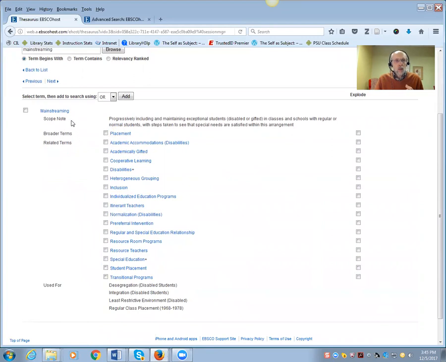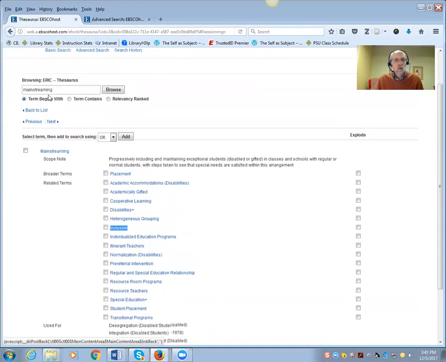This tells me underneath mainstreaming what the scope of this term is, so I know what the definition is. It also gives me some related terms, and I'm going to look underneath here and see if there's any, here's a good one. It's called inclusion. This is a great way that I can also use this as a subject term in my search. So I'm going to jot down mainstreaming, and I'm going to jot down inclusion as two synonyms for the same thing. Now remember, another part of my search was high schoolers.